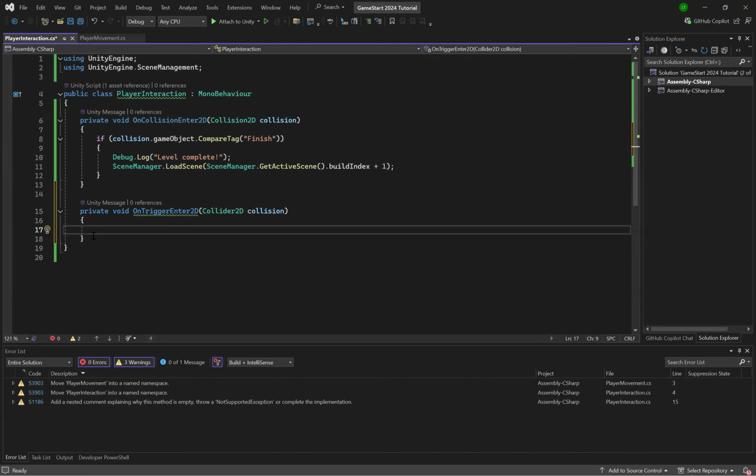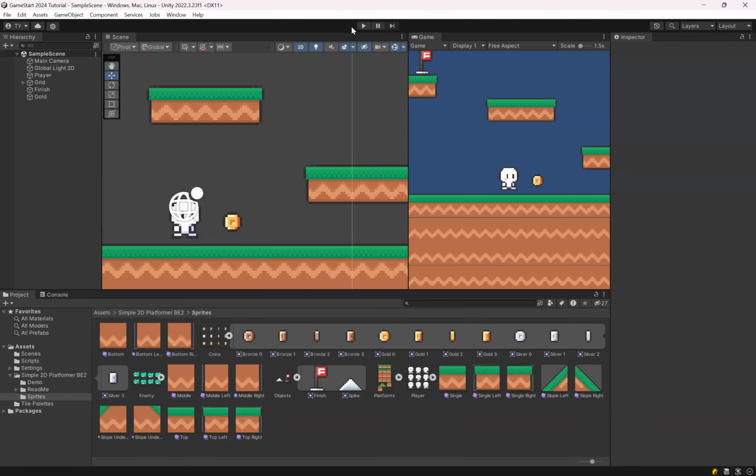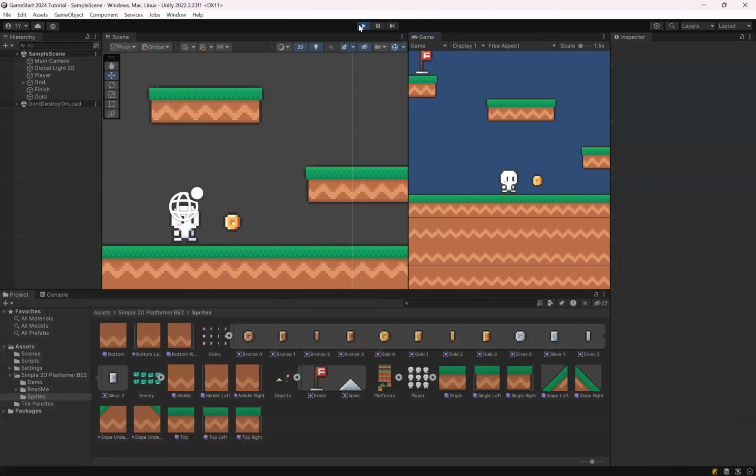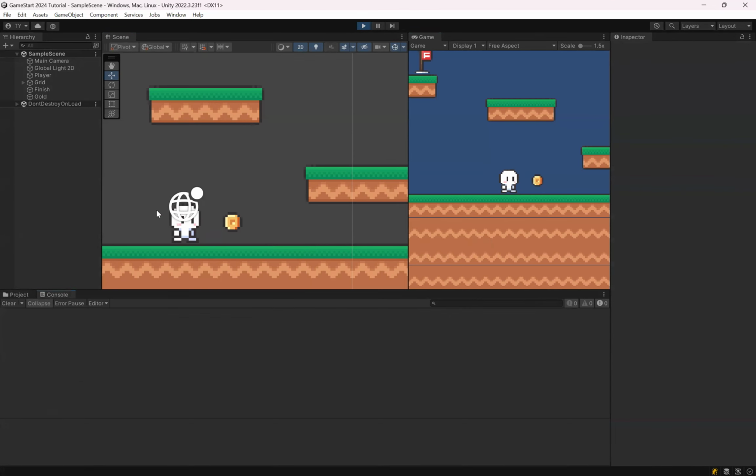So here, I'm going to once again demonstrate that this works by adding a debug statement. So I'm going to click on play. And as I move through the coin, I want to see that trigger is being printed out in the console. Obviously works now.